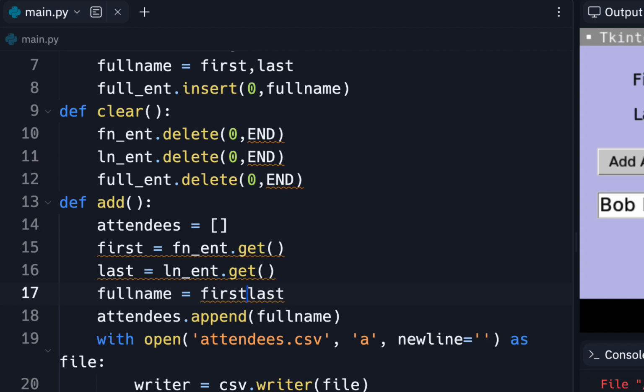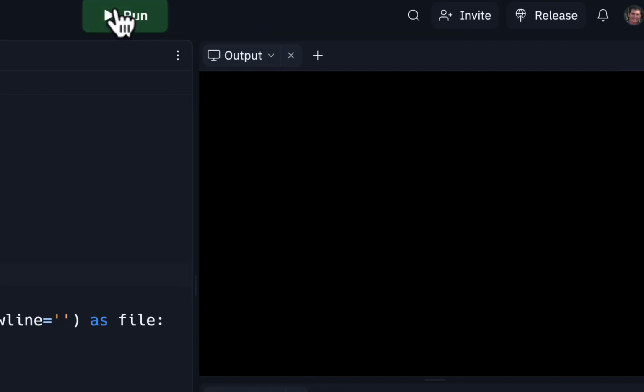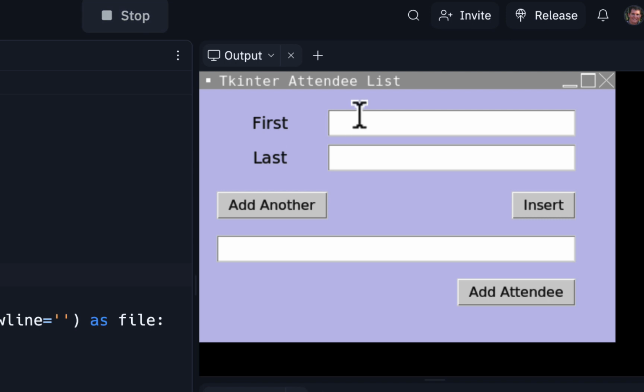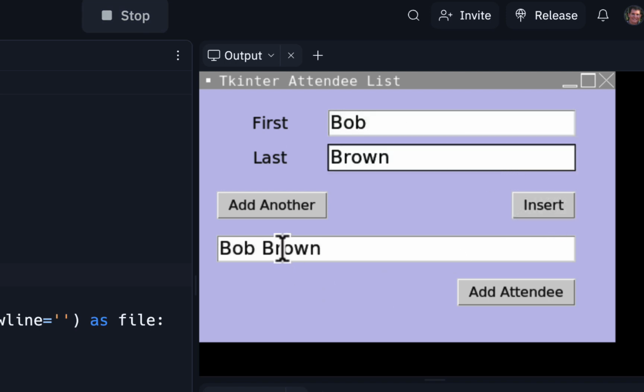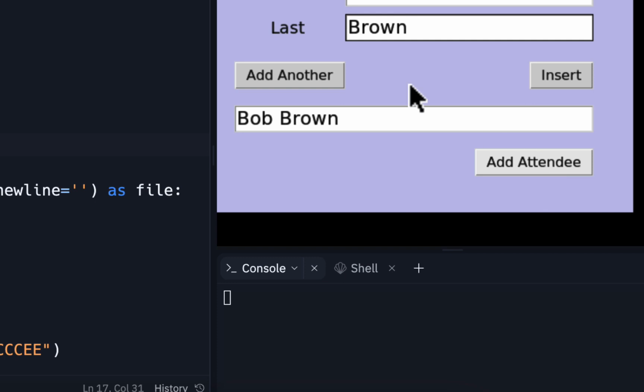I think we can do an F string, and then full name should not be undefined because it's right here and we're appending that string in there and breaking a line. So let's see what happens. Let's stop this. Let's run it. No error so far. And let's try to add Bob Brown and insert. There's his name. Now we'll add attendee. Now nothing happened, but we didn't make anything happen, and then we can add another.